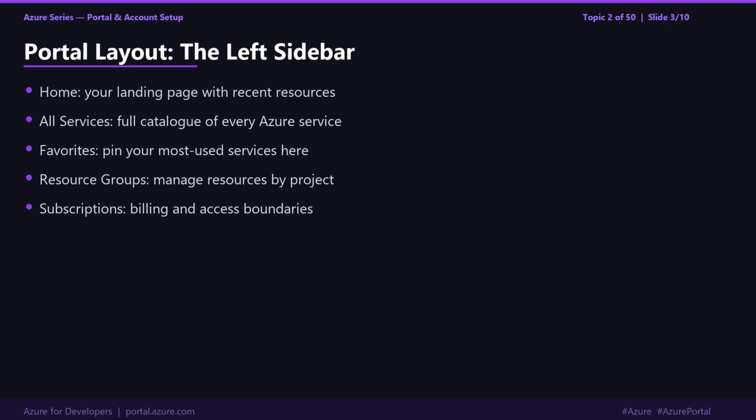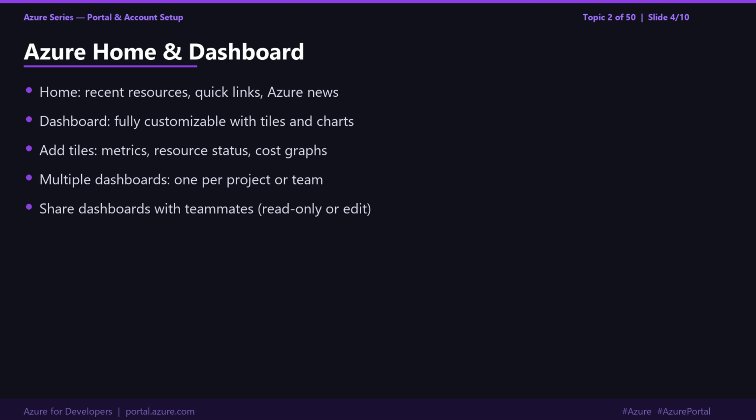When you first log in, you land on the Azure Home page. This is slightly different from the dashboard. Home is a standard page that shows your recently visited resources, links to popular services, and occasionally Azure announcements. You cannot customize it much. The dashboard is where the real power is.